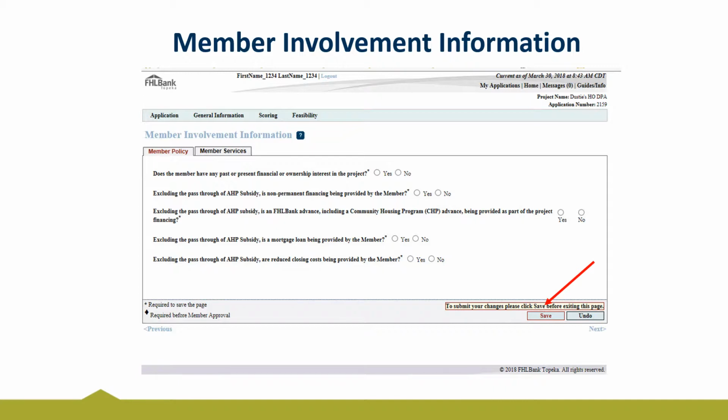I do want to point out the blue question marks that are at the top of the page and on other pages. If you click them, the question marks will open a box that has helpful tips and information on how to complete each page. Once you've completed the questions, click Save and Next.